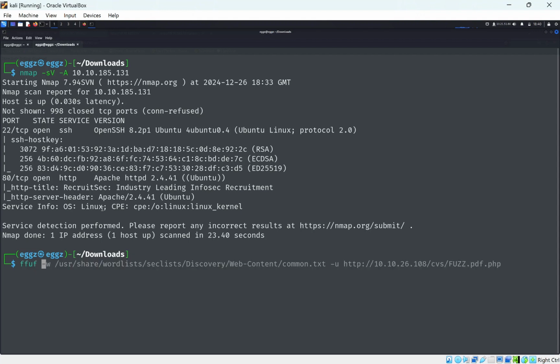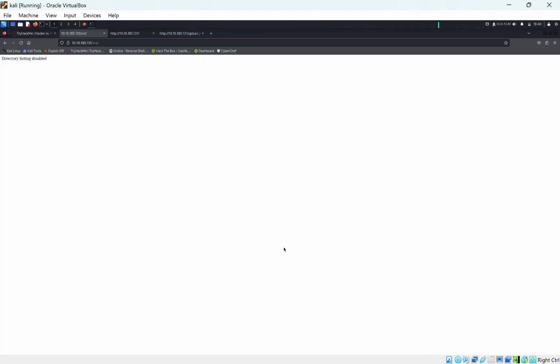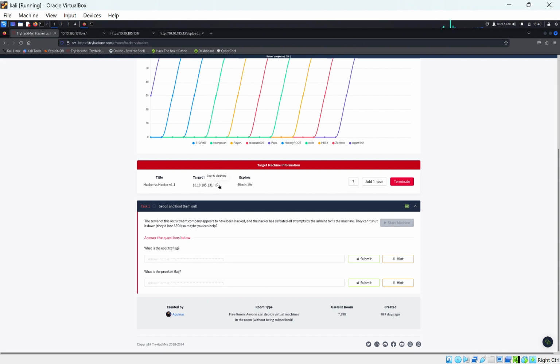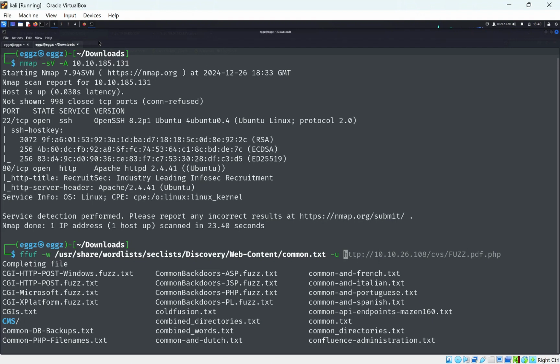So we want to do ffuf, and we want to do our wordlist, which will be /usr/share/seclists in Discovery, Web-Content, for common.txt, and we pretty much want to do HTTP. We want to do our URL, which is -u. We're going to put the website, which will be here. Well, let's copy this bit here, it'll be better. So let's copy this and put that in here.